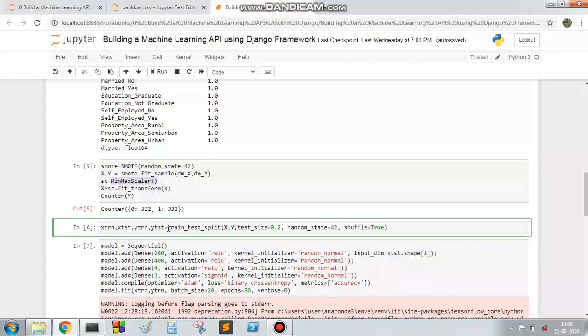Now come to this part. Here we are simply splitting the total data set into training and testing. You will get input features x train and input features x test, and this is y train for the target value of training, and this is the target value for testing. This split has training at 0.8, that means 80%, and testing at 0.2, that means 20%.